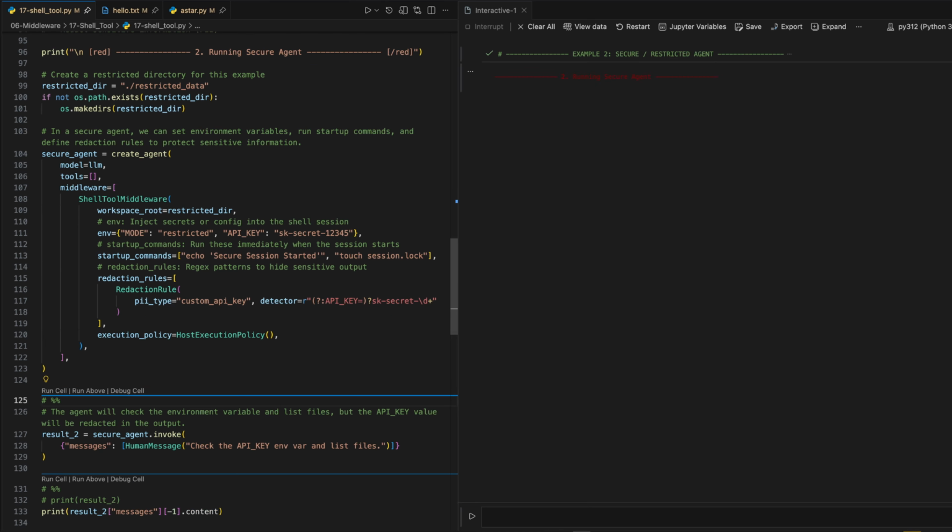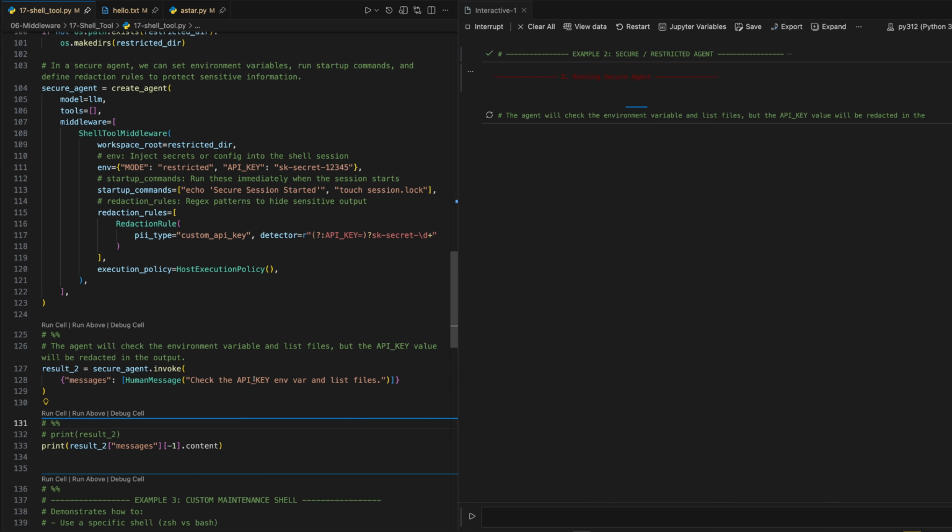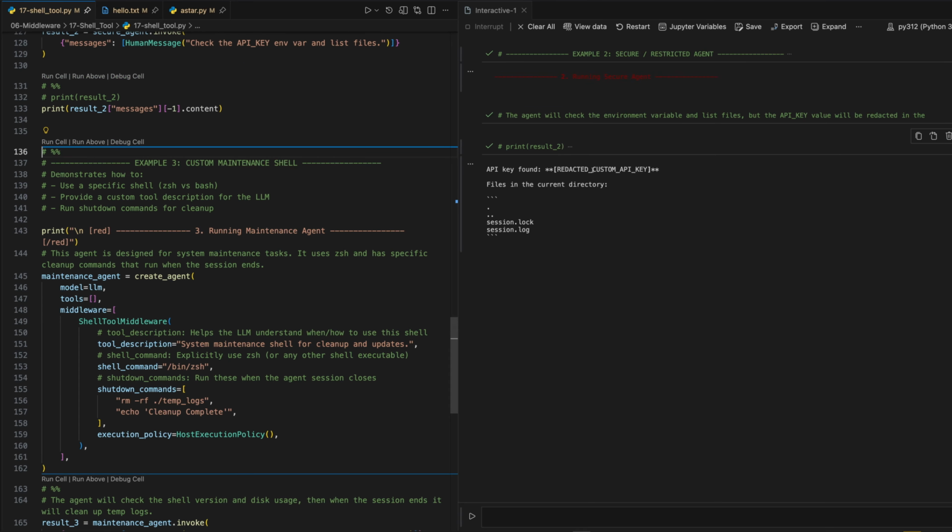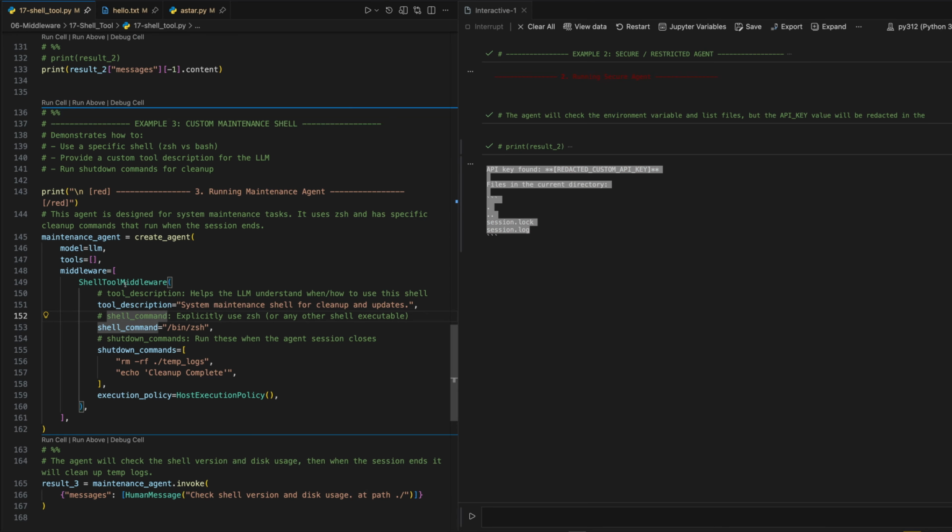Let's run this. Then check the API key environment variable and list the files. It should not give us the API key. Yep, it redacted the API key.